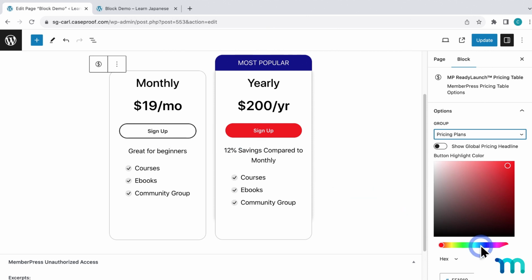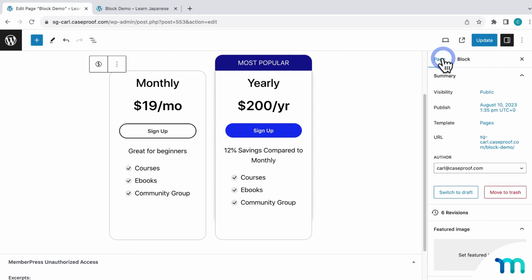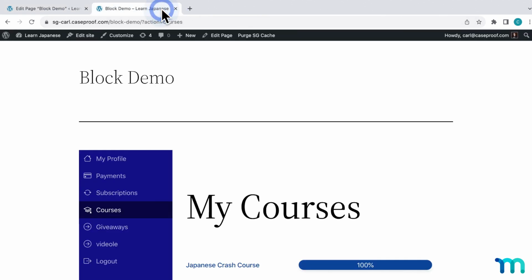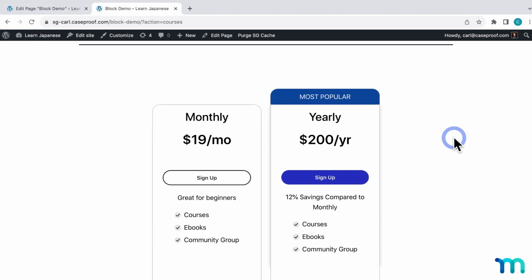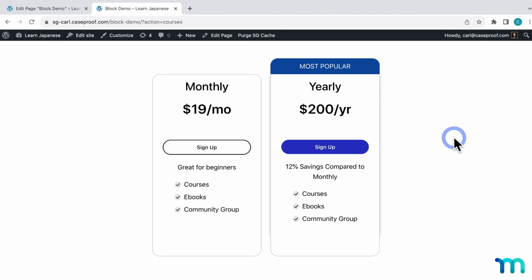And here you'll see an option to be able to change the button color if you have a membership set to highlighted in the membership settings. So I'll go ahead and save this here. And then I'll go to my tab with my page on it and refresh. And then here's what that looks like. All ready to sell my memberships.